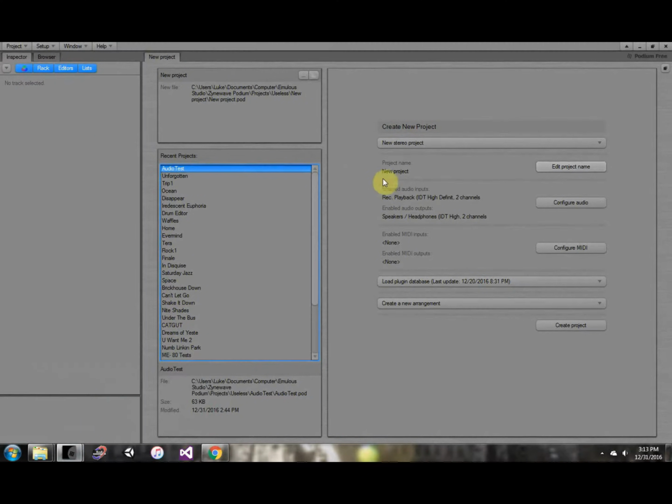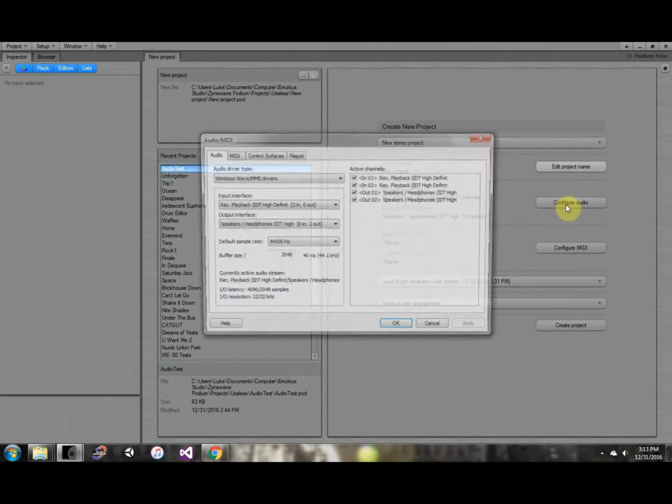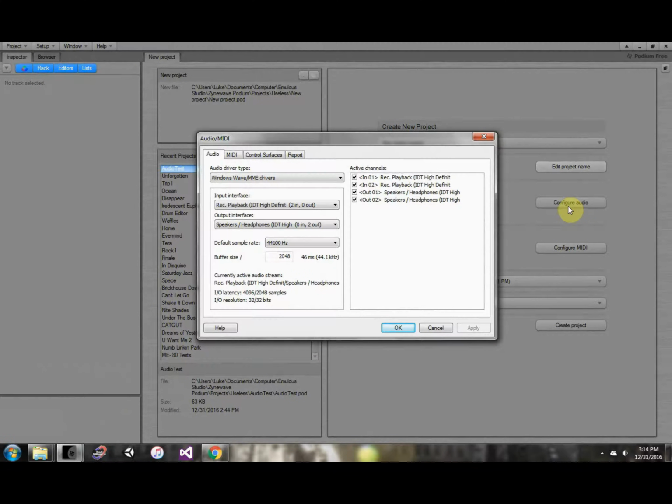You're going to be opened up to a new project. What I'm going to be doing for this is taking the audio straight from a video. If you already have a program or some way of recording that you have the audio separate from the video, you don't have to worry about this at all.